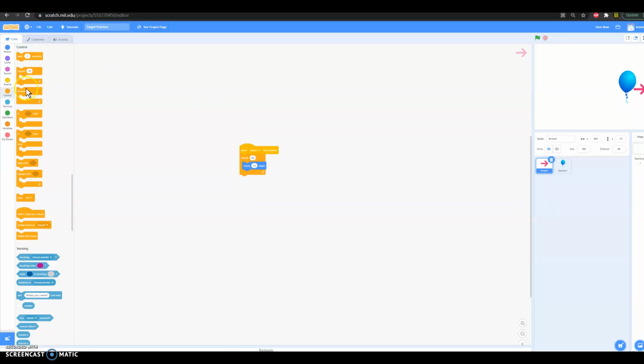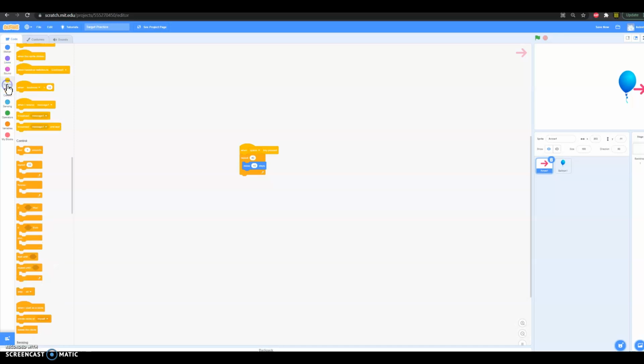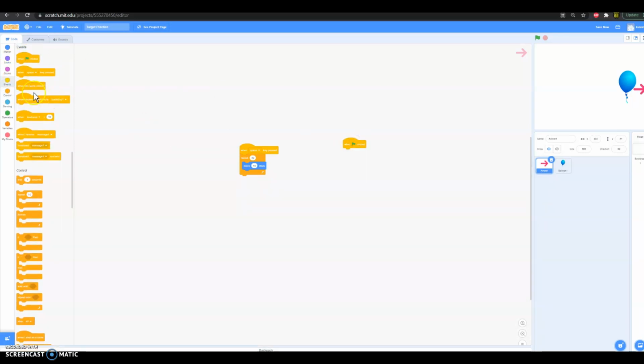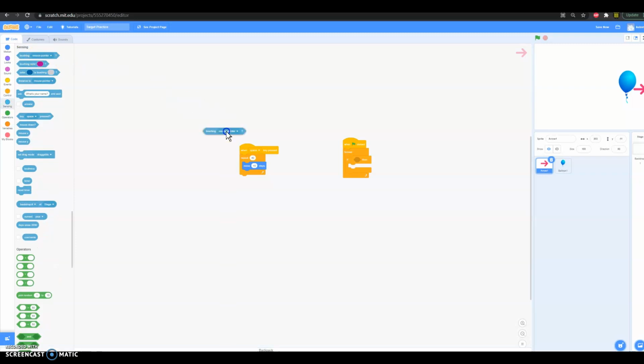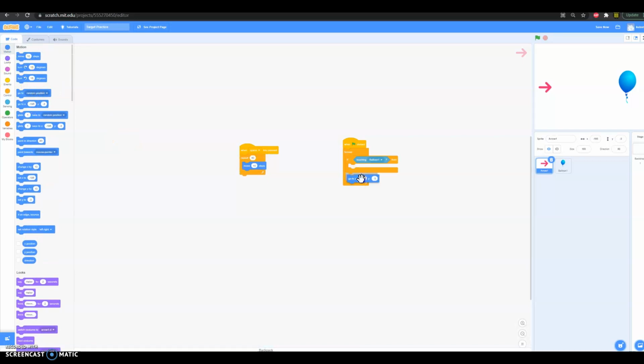So I have an idea. This might be a bit complex, but I'll show you. Whenever a program starts, okay, we're gonna use a forever loop and an if statement. So forever, if our arrow senses that it's touching the balloon, it's going to go back to where it started from. Just like that, we'll have it go back. So this might be a bit complex. So while our program is running, it's gonna keep scanning if it's touching the balloon. What if it does? It'll go back to where it started from.